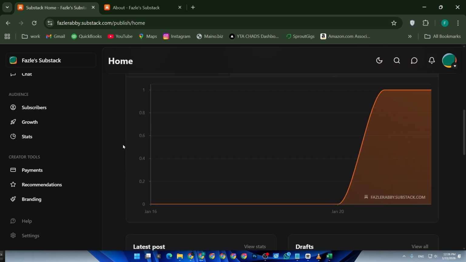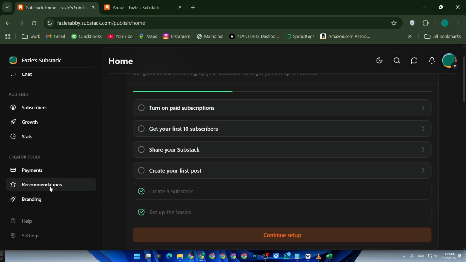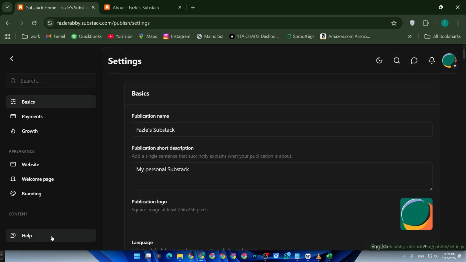First, go to your Substack homepage. This is where all your customization options are located. At the bottom left of the page, near the Recommendations area, click on Settings. This will take you into the main control panel for your publication.